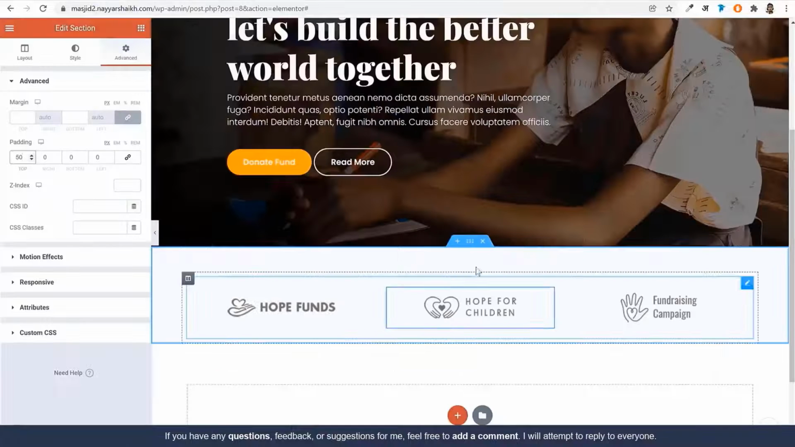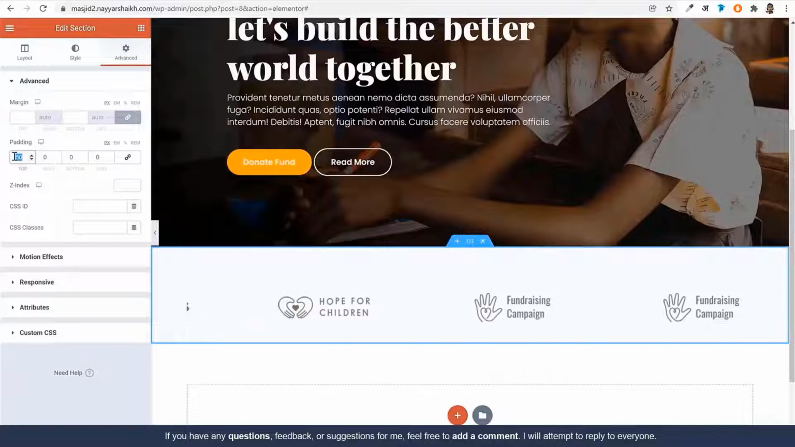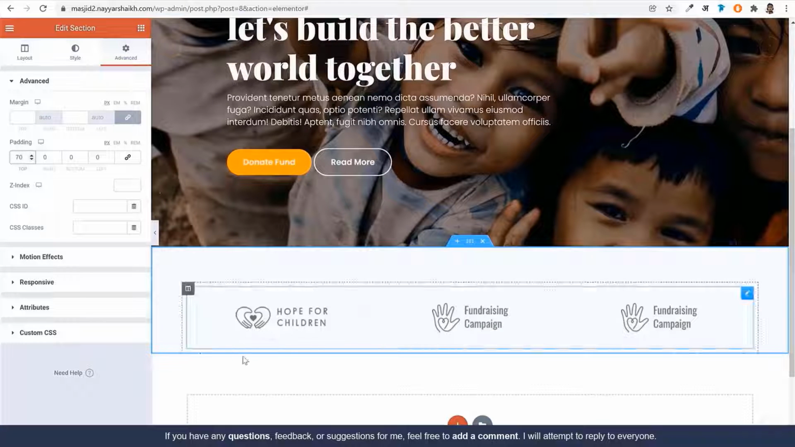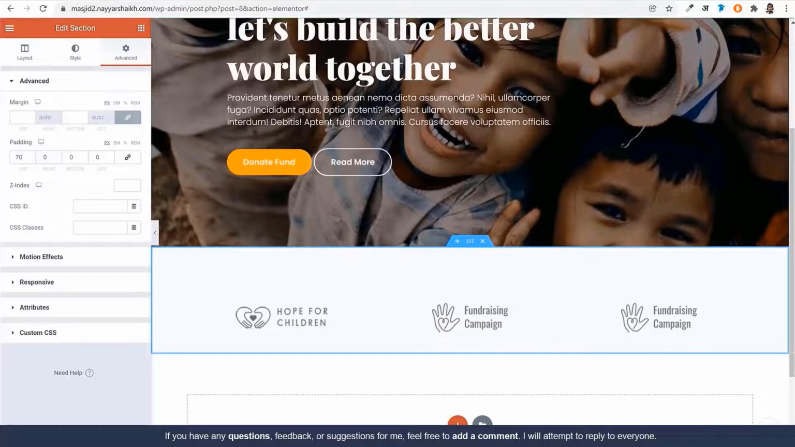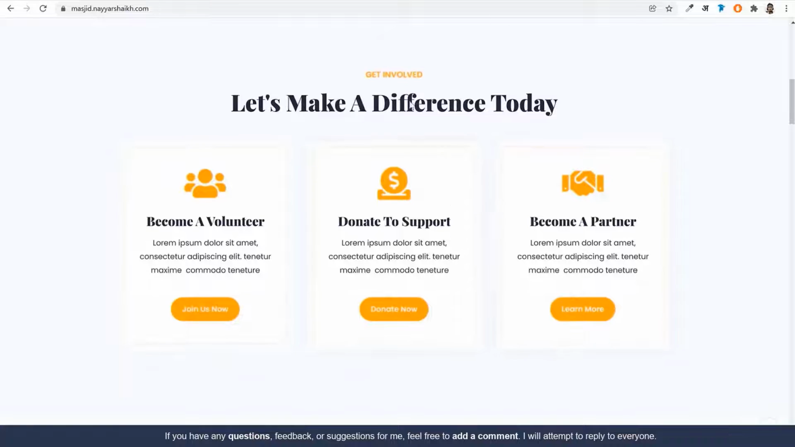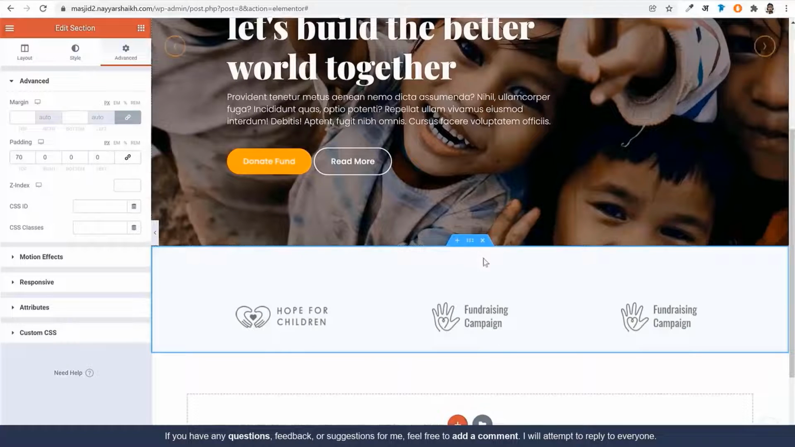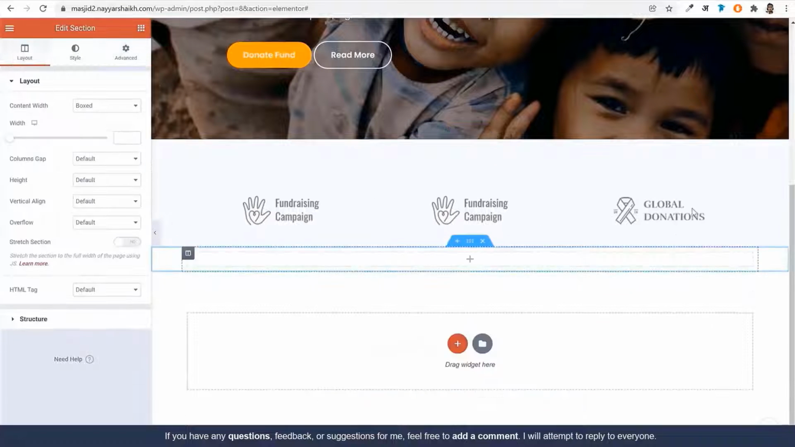If you want to add more instead of 50, if you want to add 70 or anything like that, you can do it. Again, click on update and make sure to update this page, save this page. Now let's create this section. So for that, again, we'll click on this plus button, add a single row and column.